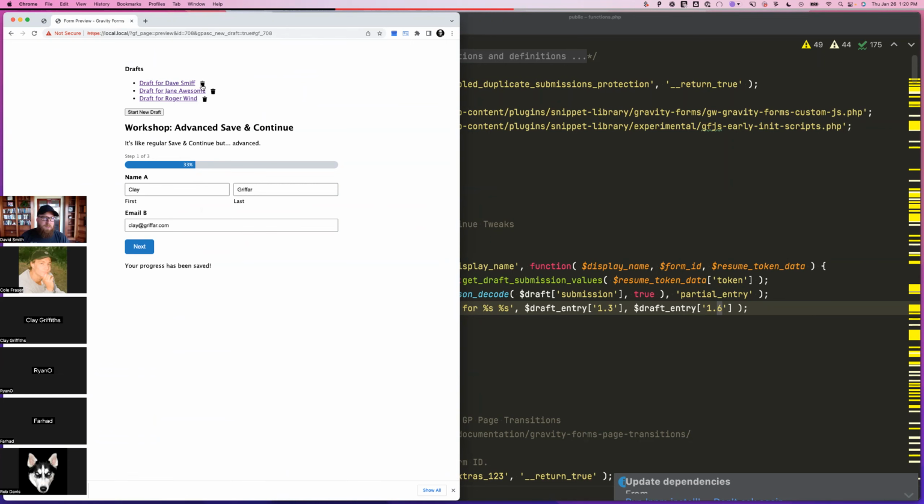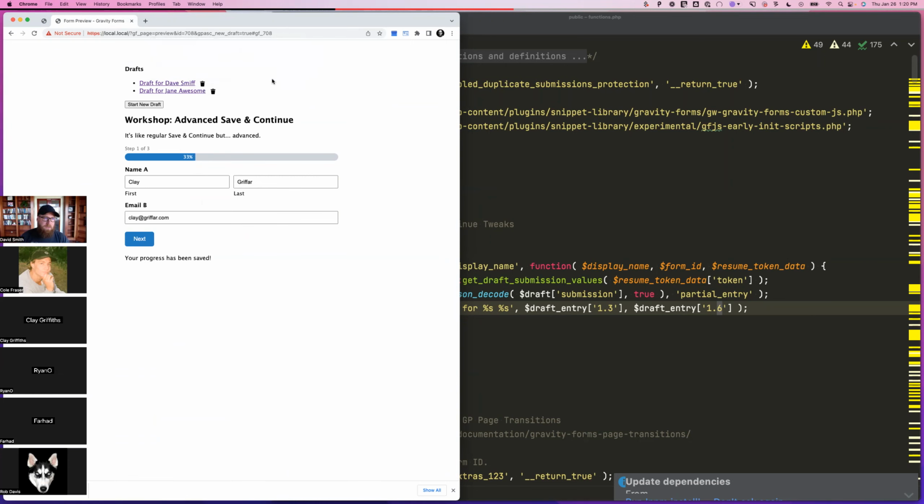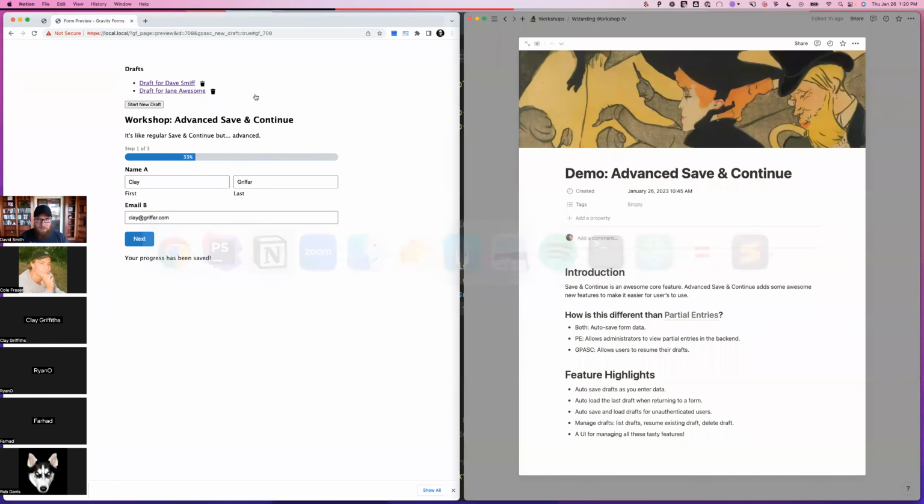Oh, one more thing I just remembered. You can also delete drafts. So you just click the little trash icon and the draft goes away. All right. Let me consult my document over here and make sure that I covered everything. Yeah, I think that's it.